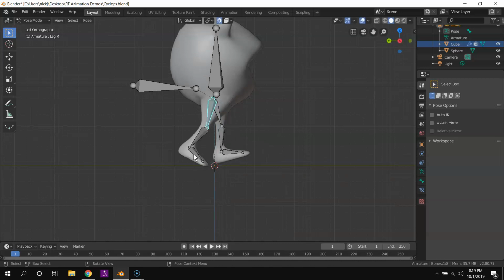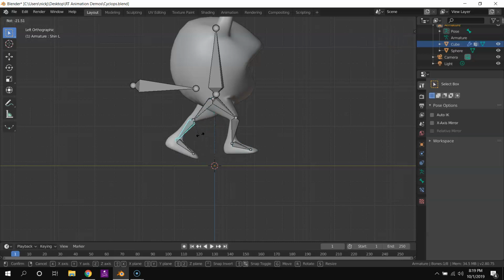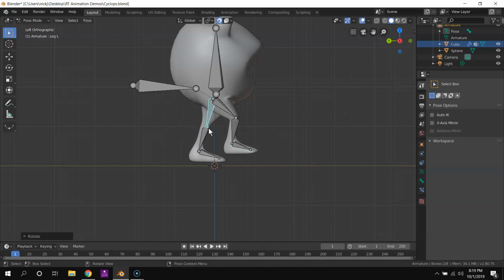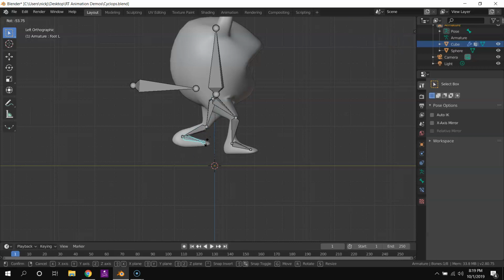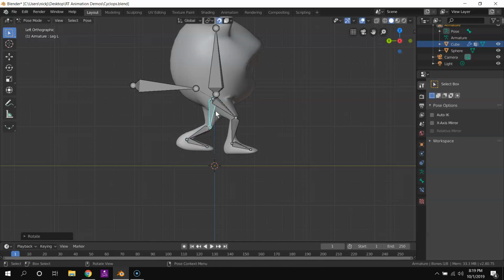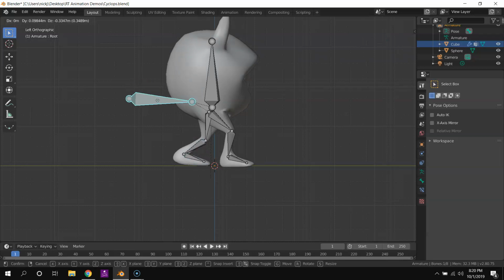If I want to place this foot over here on the ground, I have to grab this, rotate it, grab this, rotate it, and put it into place. And same with this leg. So you could conceivably work this way, but it's not ideal. It's pretty annoying, in fact.